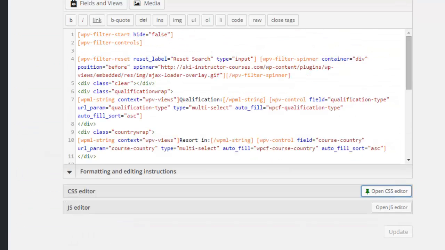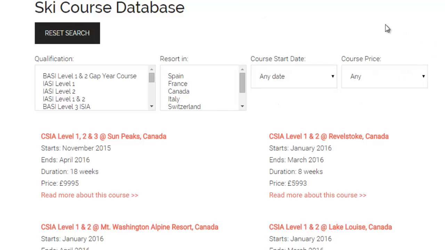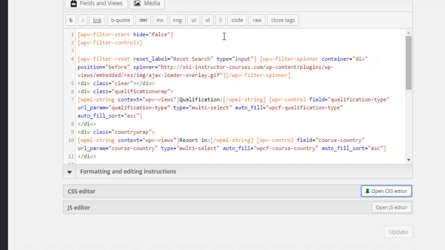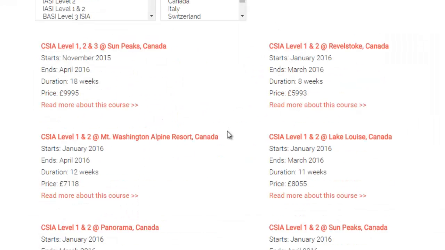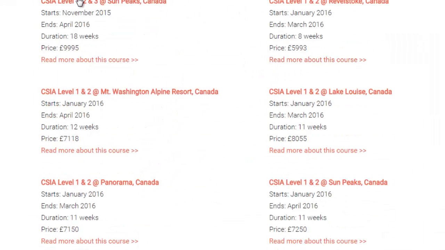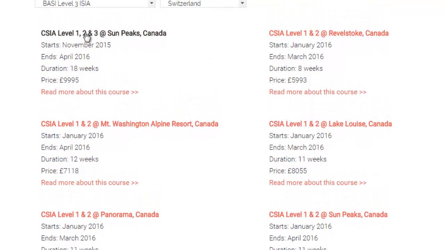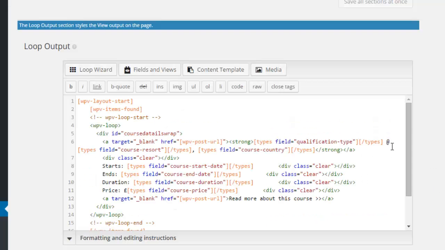And then once you've styled this top bit, you go down to the next set of windows, which is loop output, which is all of this bottom stuff. So basically I wanted to lay this out like this. Say I want to show a title that you can click, start date, end date, duration, price, and then there's read more for each custom post, and it just carries on displaying this in a loop.